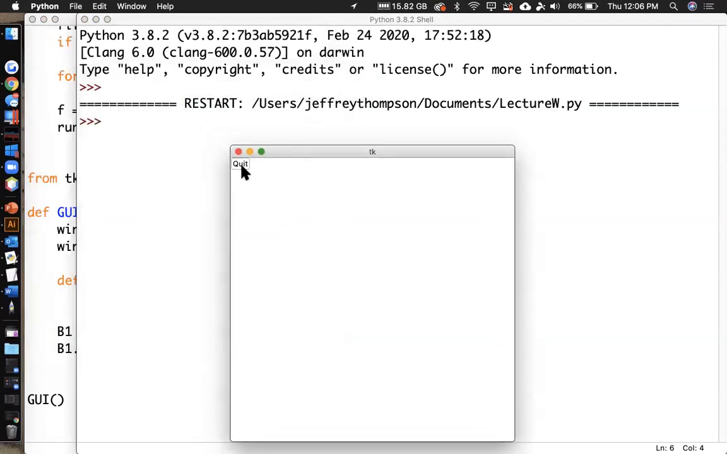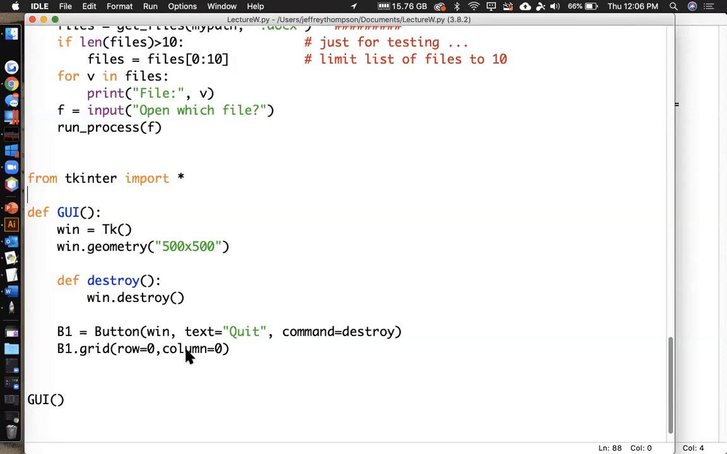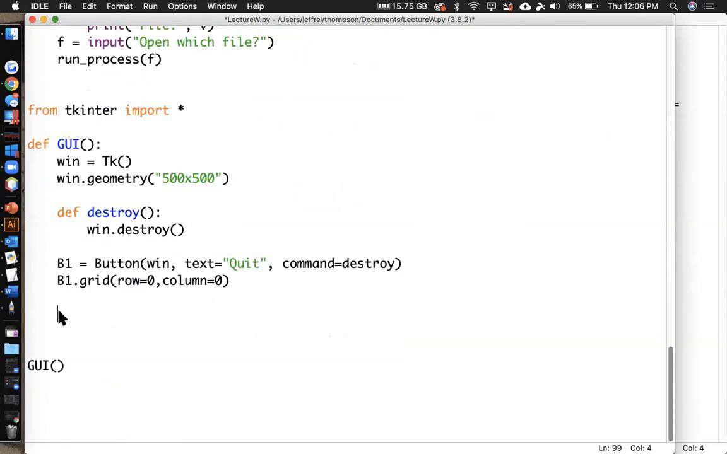All right, now we have a quit, and if I click it, it closes it. Now, how about a list box? Let's make a list box full of our files. So we're going to need to talk about list boxes just a little bit. What is a list box? You know what a list box is. It's a list on screen of things that you can click.